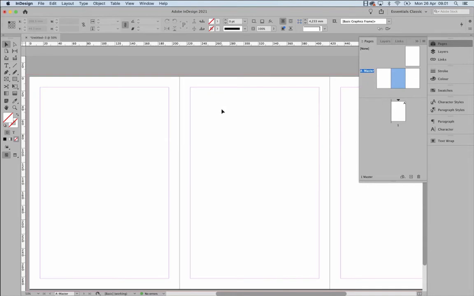So I'll go into layout. I'll be sure that I've clicked once on my middle page, and you'll see that the middle page is selected in the pages panel.